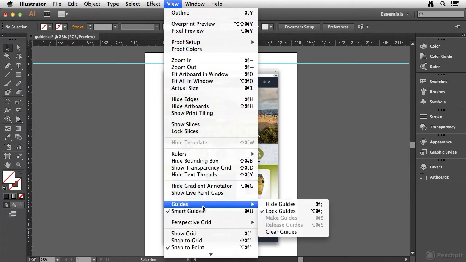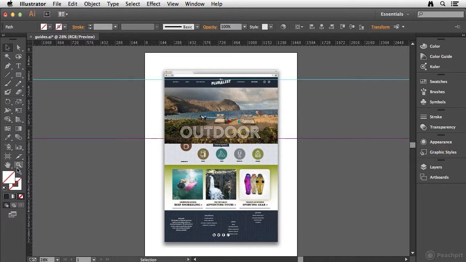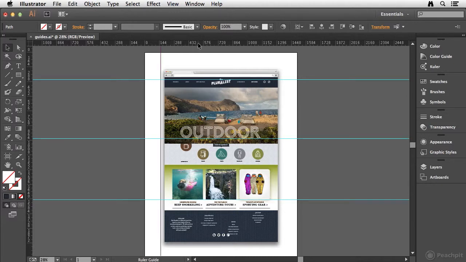So I'm going to go to View, Guides, and I'm going to unlock my guides so that I can make changes. If I wanted to delete this guide, I can just select it and press Delete. Now, the current version of Illustrator introduces a couple of new features, one of which is if I come over to a ruler and double click on it, it's going to automatically add a guide at that location. So if you find that helpful, you can just double click and those guides are going to get created wherever you double click. Same goes for your vertical guides.